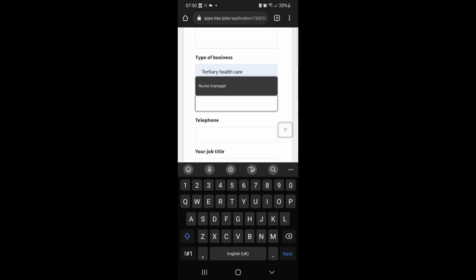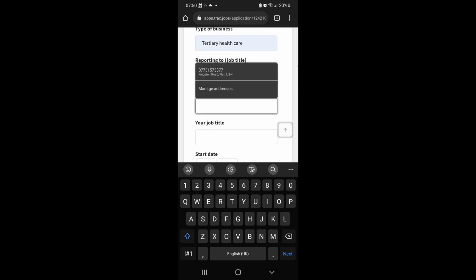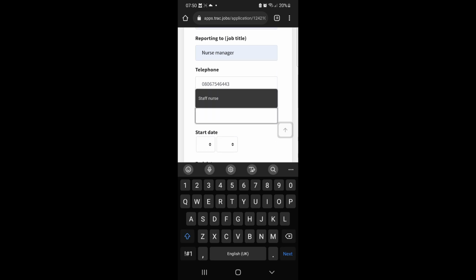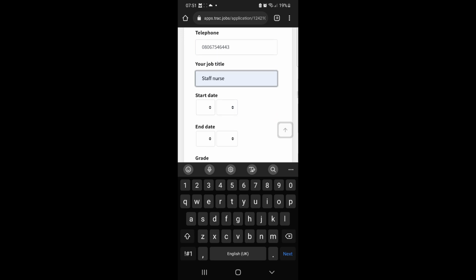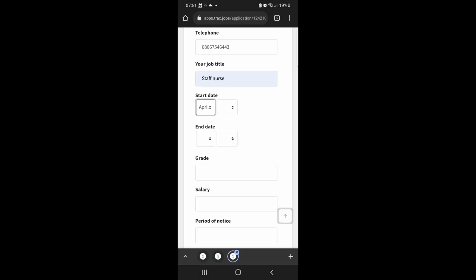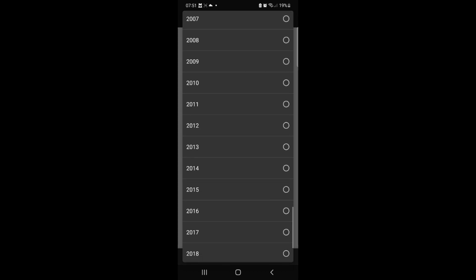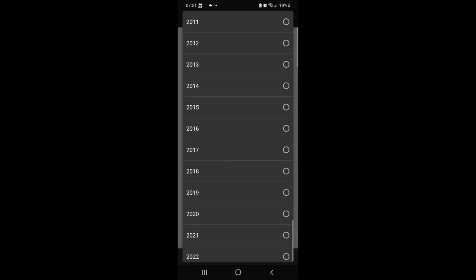So who are you reporting to? Who is your head there? Is it your employer or a manager? I'll just say nurse manager. Then you can put here a telephone number that can be used to reach your manager, but it can be any telephone number anyway. They don't call it. Okay. Then what is your job there? You are a staff nurse, registered nurse, emergency nurse, endoscopy nurse, anyone. So start date should be the date you started this recent employment. Let's say I started in 2019, and the end date.